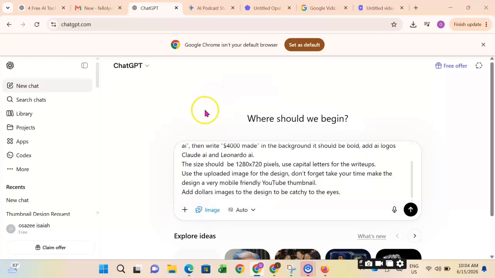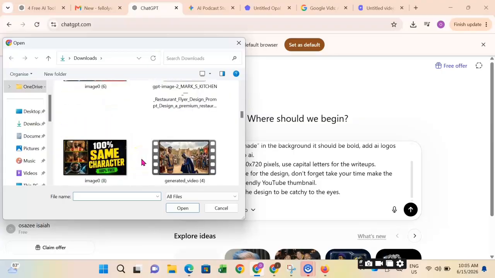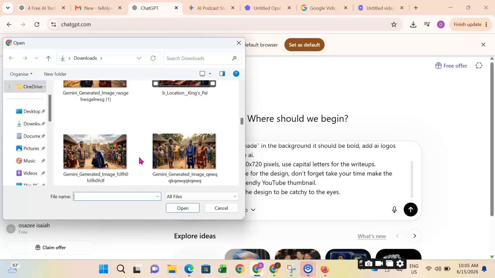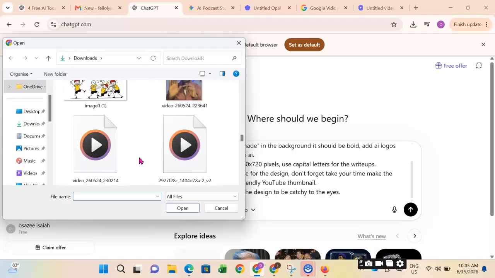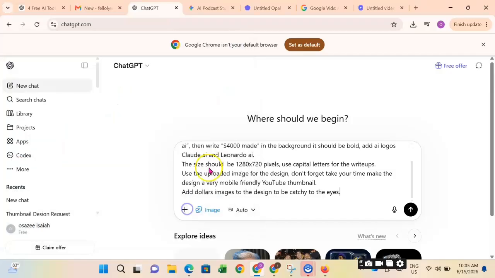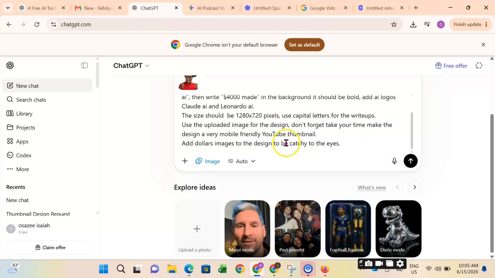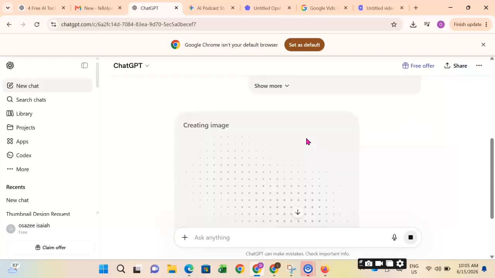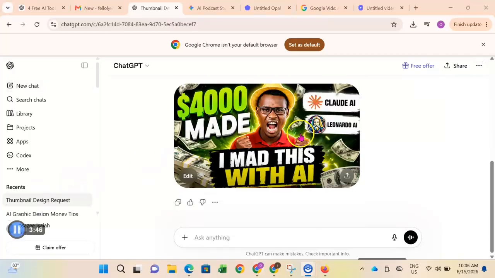As I use the uploaded image for the design, now I'm going to add an image. There's an image I have that I want to use. I'm showing you how to use your own image to design in case you want to. In the prompt I included that you should use the uploaded image. Now I'm going to go ahead and upload the image there. So it's going to use this image to design this thumbnail for us. You can take the video back if you want to pay attention to the prompt, or I will leave it in the description or the comment section below. Alright, so you need to go ahead and create it for us.